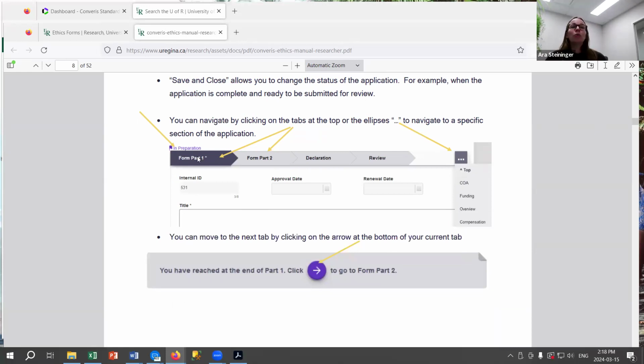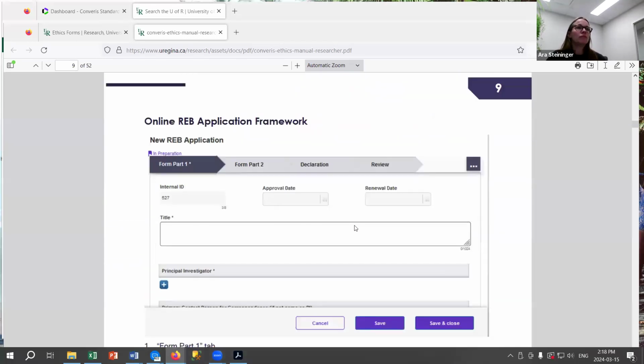And then to move around in the application, there's a whole bunch of different ways. You can click on any of the tabs along the top. There's some ellipses that'll take you to a certain part in that particular page. There's also an arrow button at the bottom that you can use to follow along. So you can kind of get around in it a whole bunch of different ways, sort of whatever ends up being a little more intuitive to you in the moment.